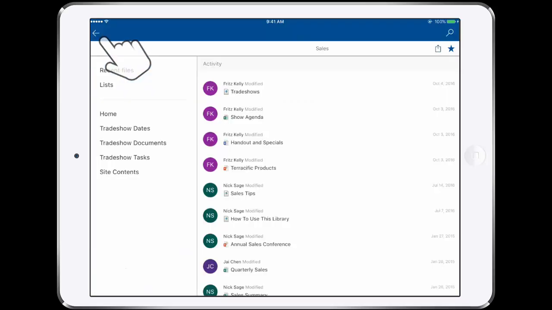Back in the site's activity, note the links along the side. These are the same quick launch links you see when viewing the site in a desktop browser. For example, here's the site's document library.